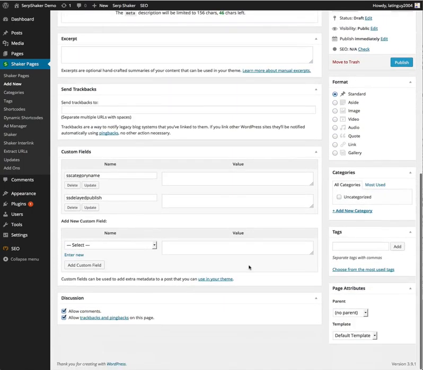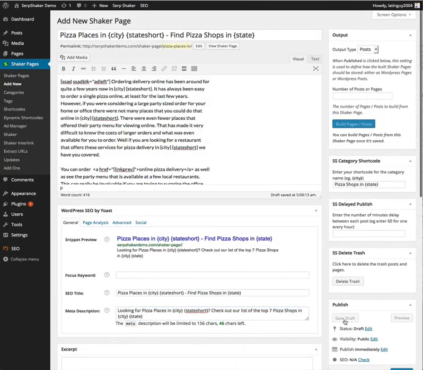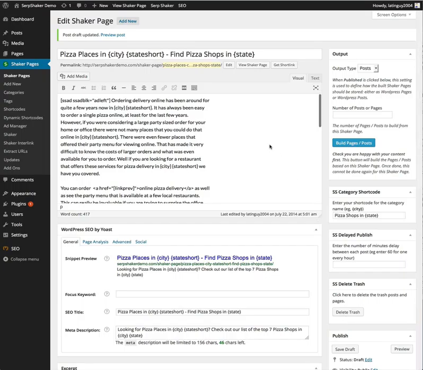And then at this point we are pretty much ready to build it out. We would just hit save draft to make sure that we've got that saved, and we will hit build pages and posts, and the plugin will go ahead and go through the shortcodes and build that out.